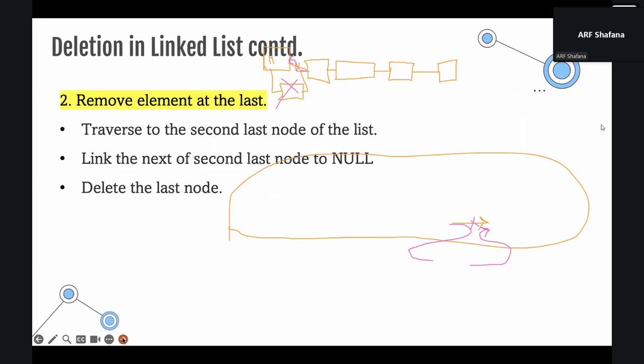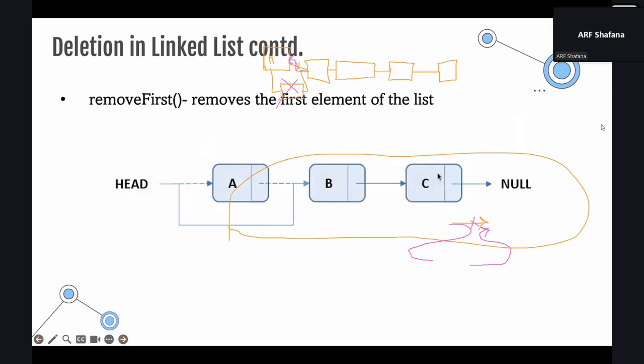Then removing element at the last, right? So removing element at the last means if this is your one, see always the last element is pointing to the null. Whichever the last element, it will point to the null. So now if you want to remove this particular element, what you have to do is first you have to come back up. If this is your last node, come to the node which is before the last node, right? Try to point this to null and remove the last node. This is how you remove the last node.